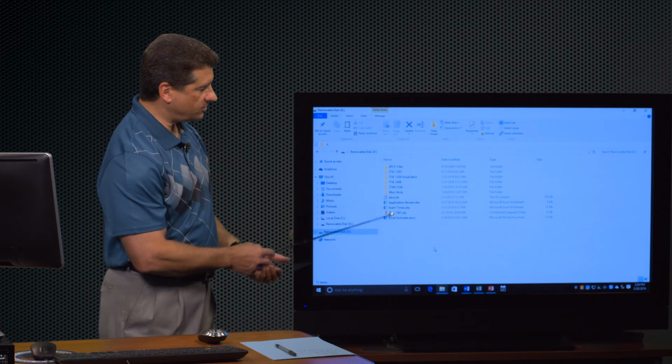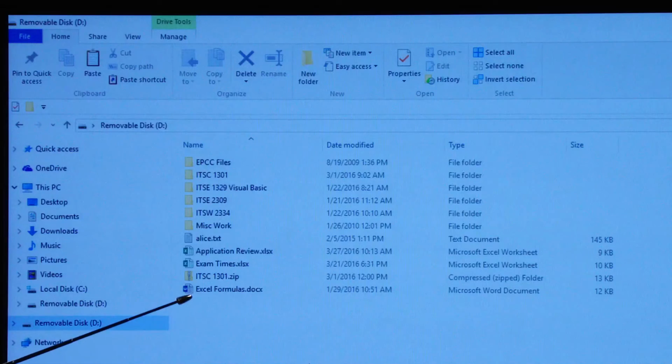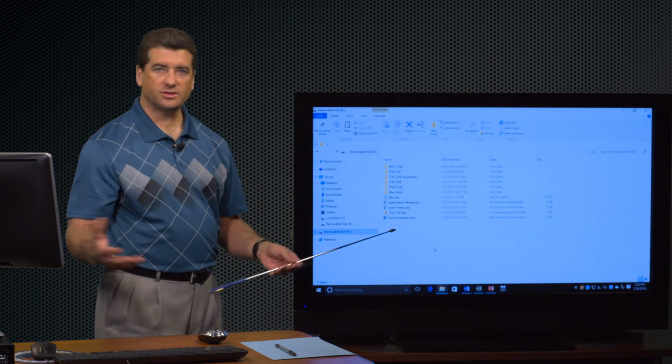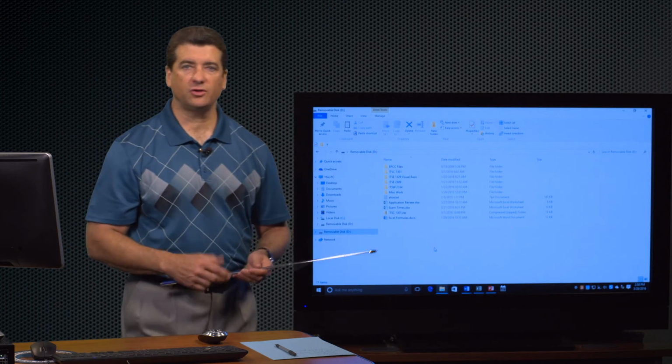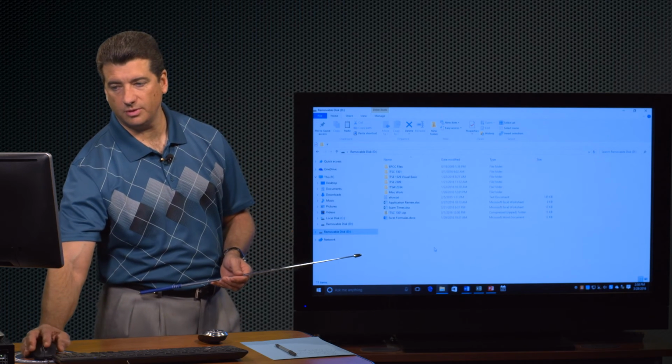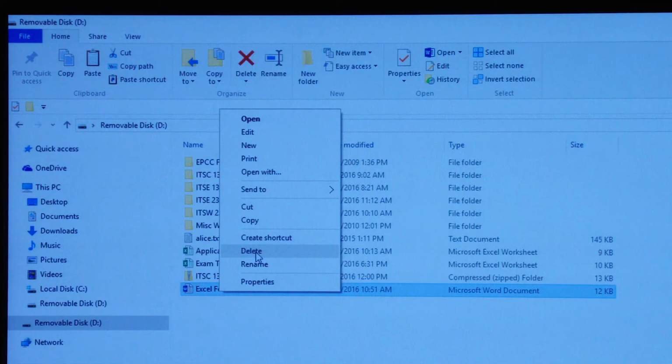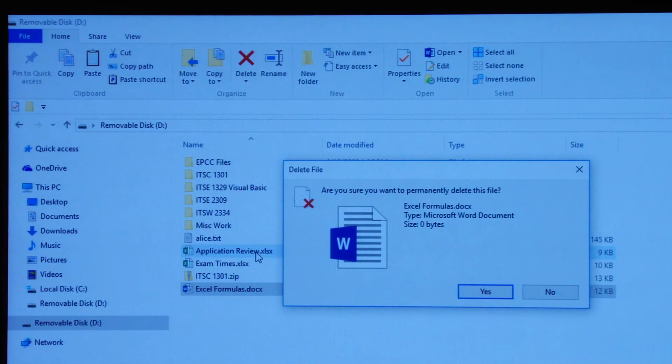Here I have some information on my flash drive, and I have a file here that I'm going to delete. That is a common task you do on drives. When you no longer need a file, you might delete it. Okay, so very simple. I'm going to right-click on that file and then delete it. So I'm deleting the Excel formulas file.